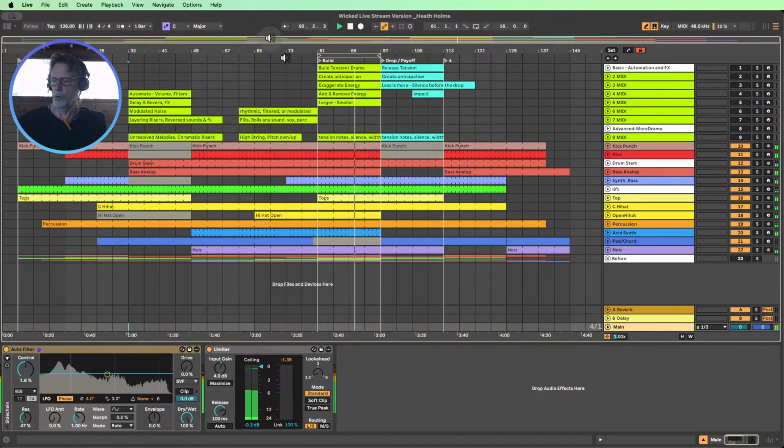I'm just going to try and work it a bit in this breakdown that's coming up here. So into the build. So this is the build into the drop. Let's just try and sweep the filter a bit in the drop.